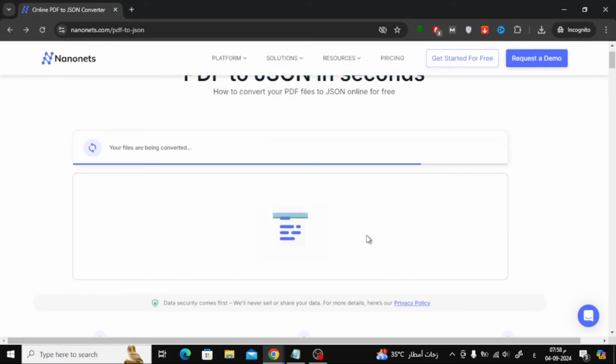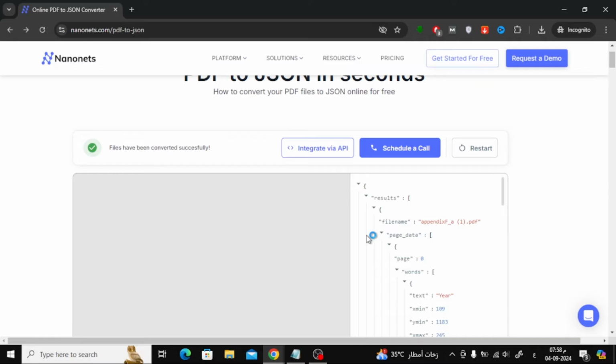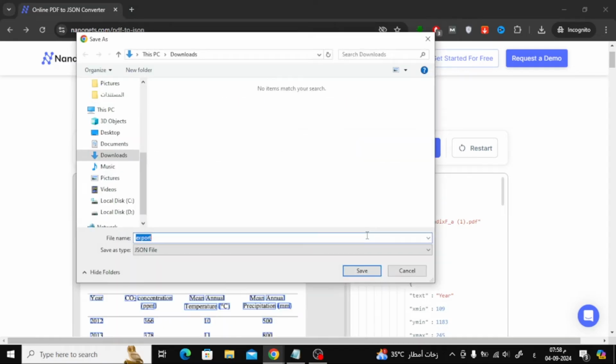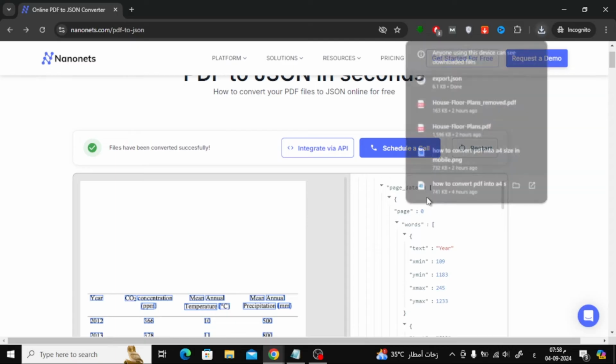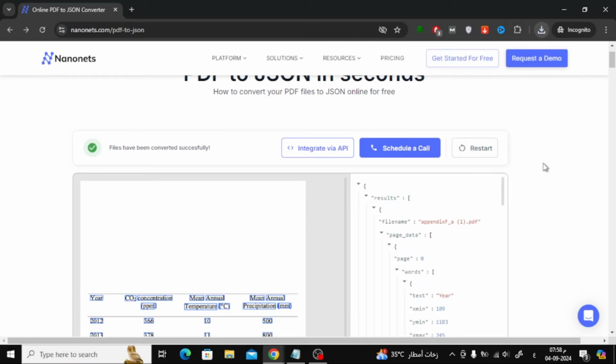Once you've chosen the file, NanoNets will start the conversion process automatically. It might take a few seconds, so just be patient while NanoNets does its magic. After the conversion is complete, a new window will pop up with your JSON file. Go ahead and save this file to your device by clicking on the download button.